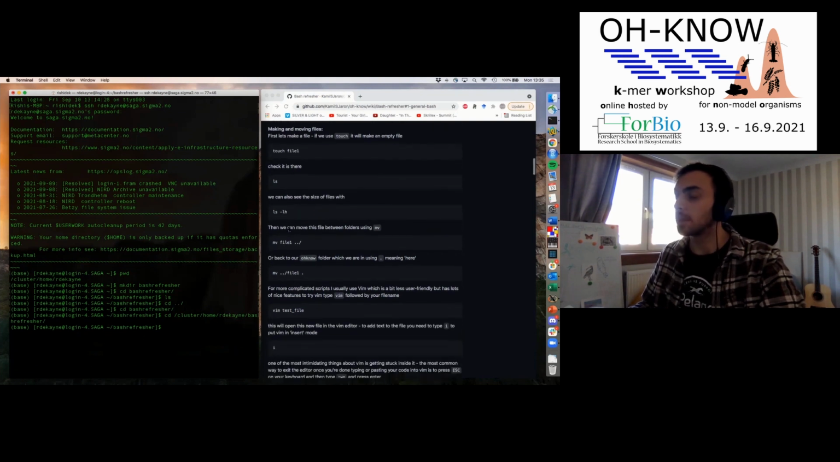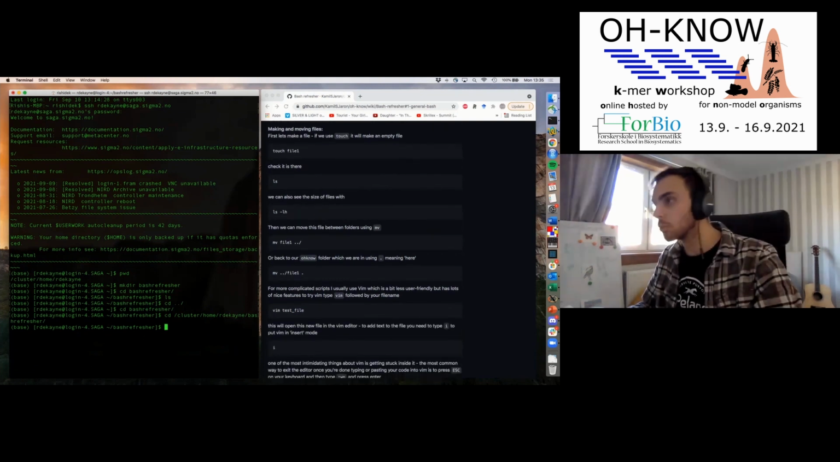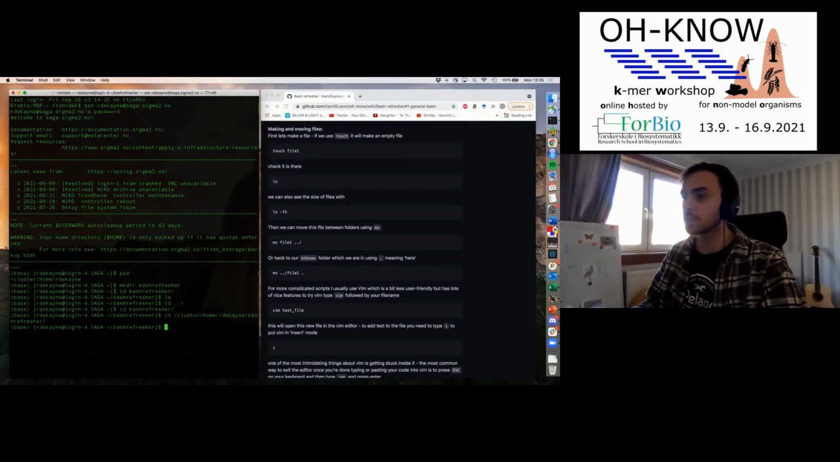Then, obviously, the thing we often want to do is make, move, and change files. So for this example, we're just going to make a file. You can make an empty file using touch. So if we do touch file1, we have now made a file, but we can't see it.